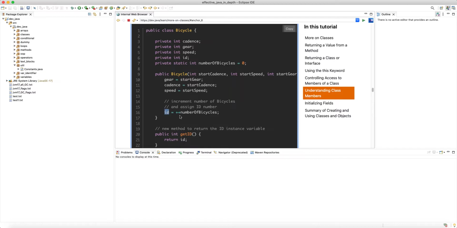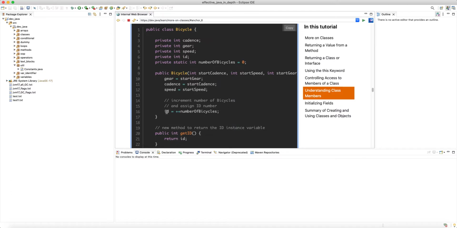So id starts from 1, and note that id is a non-static part of the state, but numberOfBicycles is the static part, right? So right now id and numberOfBicycles are the same, but it doesn't have to be.